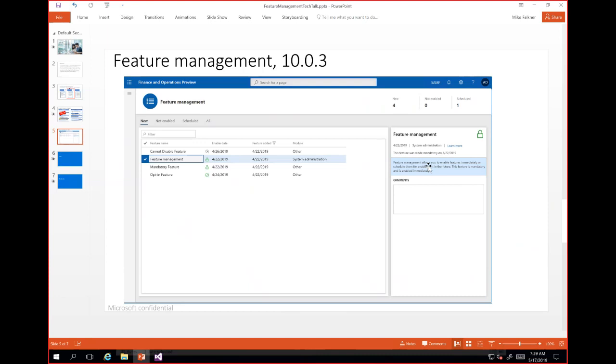Someone was asking if deprecations will be listed in the feature management page as well. I said, yeah, features can add or remove capabilities.